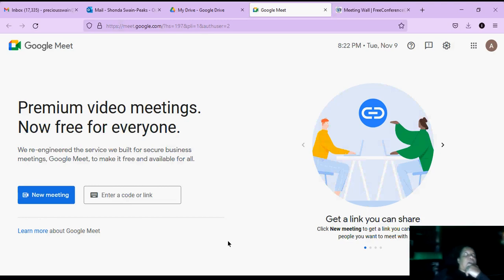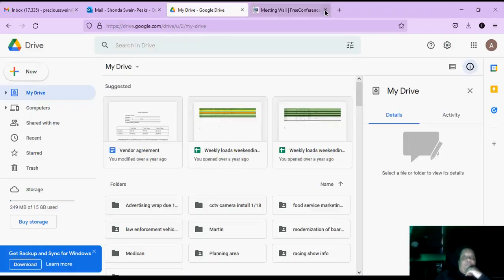So where Zoom has a monthly charge and free conference call has a monthly charge, or a request for donation is a better way of saying it, your Google Meet is totally free and can be used for the exact same thing. Google Meet. Mm-hmm. Okay.